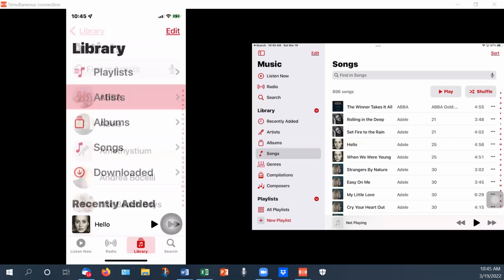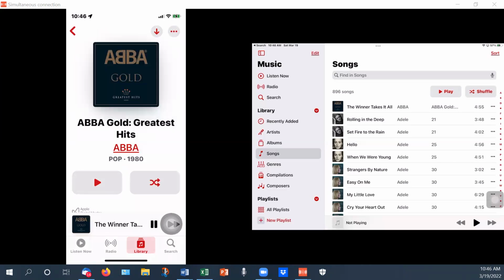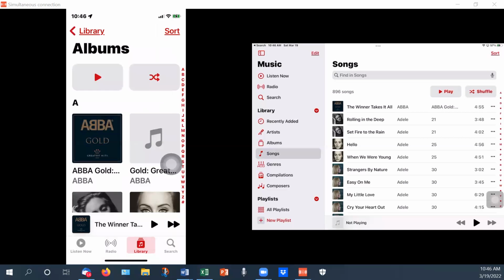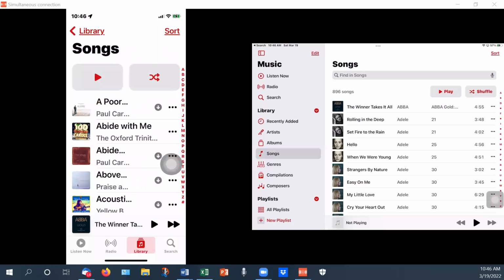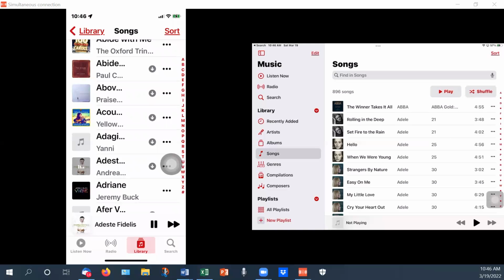Now, one of the things you can do is I could play an album. For example, I go here to albums and I want to play ABBA. So I hit that and I start ABBA. The way you stop it is you hit the vertical lines. You could play an individual song. So if I go to songs and I choose, oh yes, here we go. Get the idea?